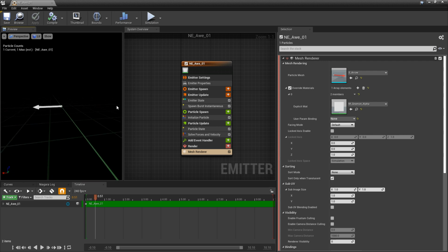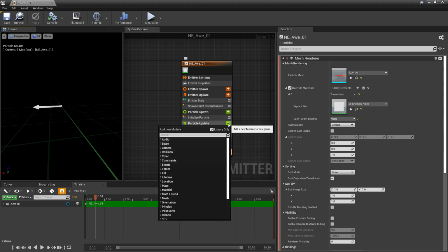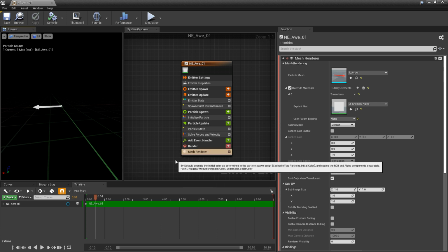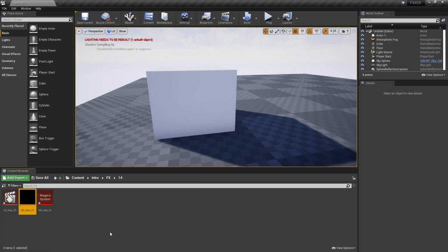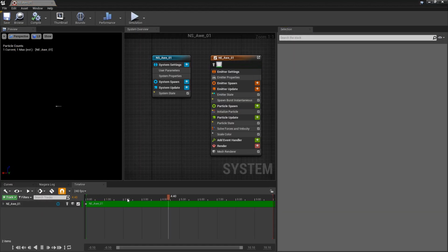Now, I want to set up something that we can animate in the level sequence. So in particle update, I'm going to add scale color. And for now, I'm just going to leave it just like that. I'm going to save it because the next thing we need to do is set up a user parameter, something that the level sequence can talk to. But we can't make user parameters within a Niagara emitter. We have to make them in a Niagara system. So we're going to close this and open up our Niagara system. We'll save that. And you can see that this looks exactly the same.